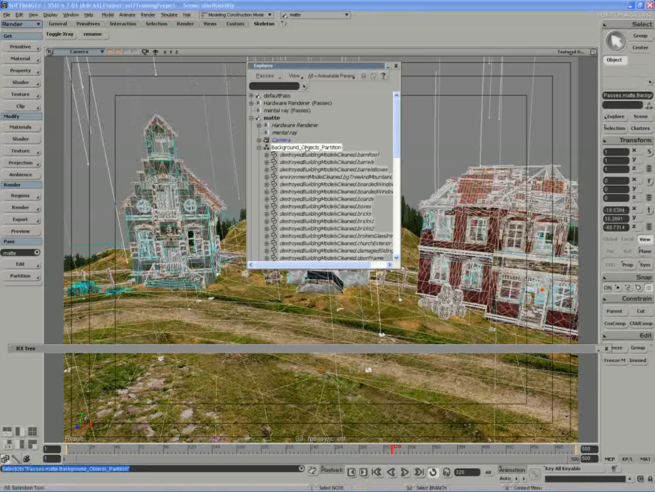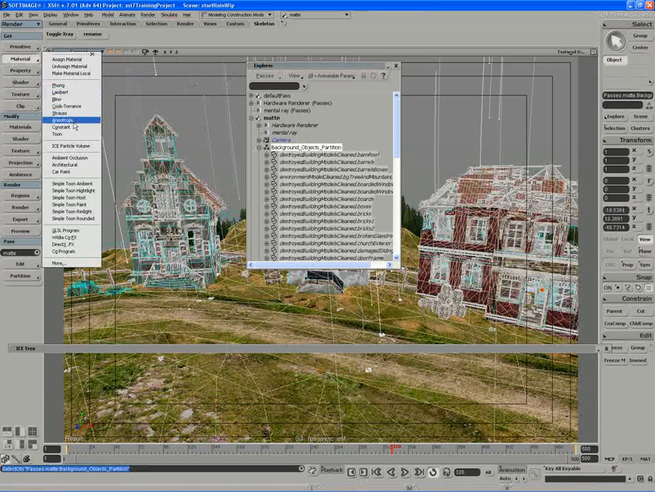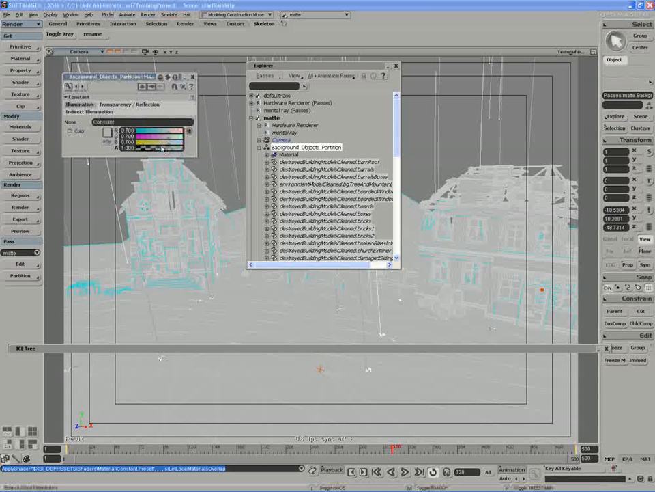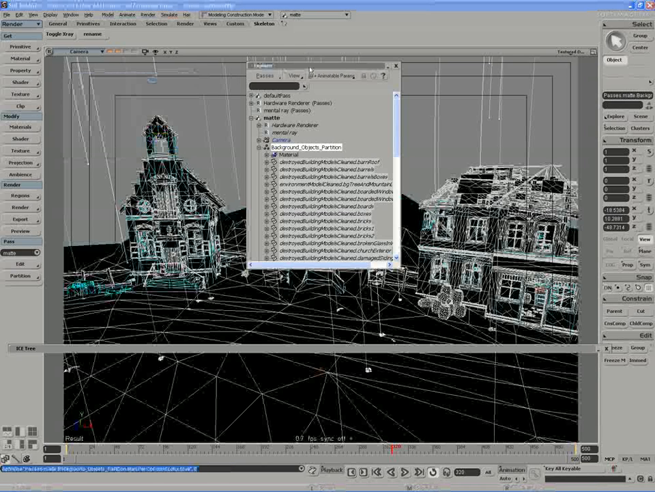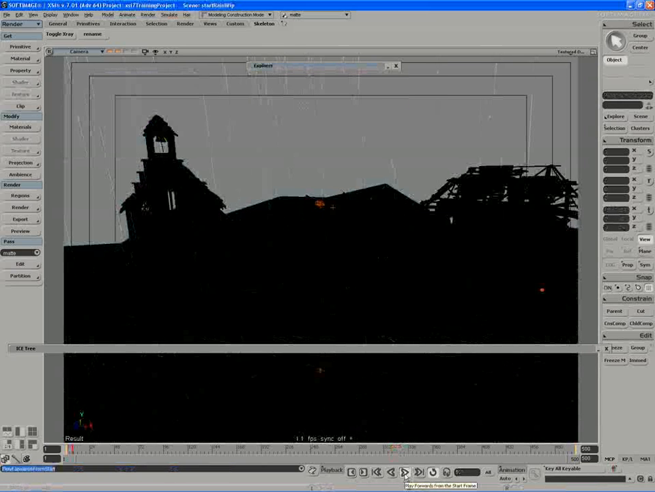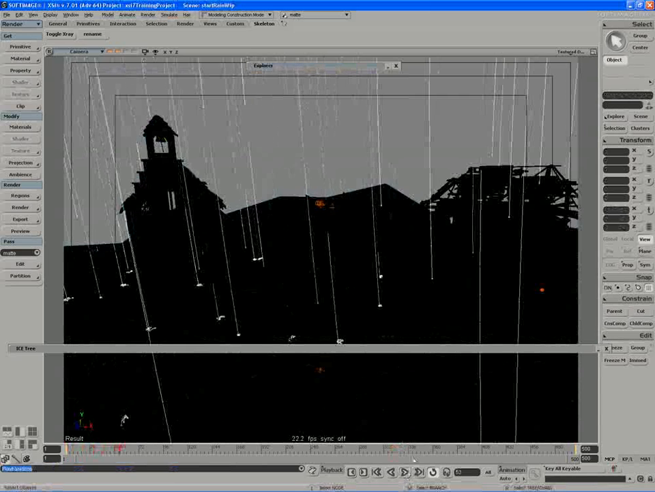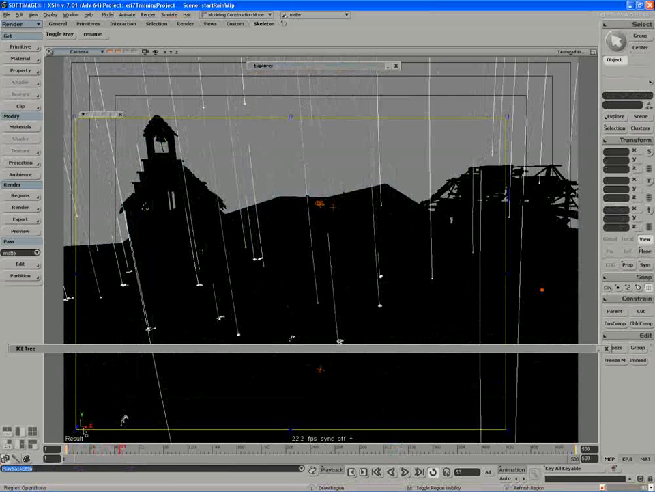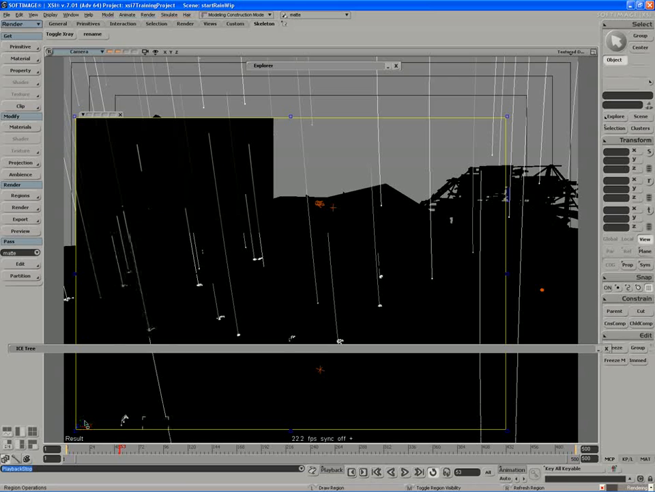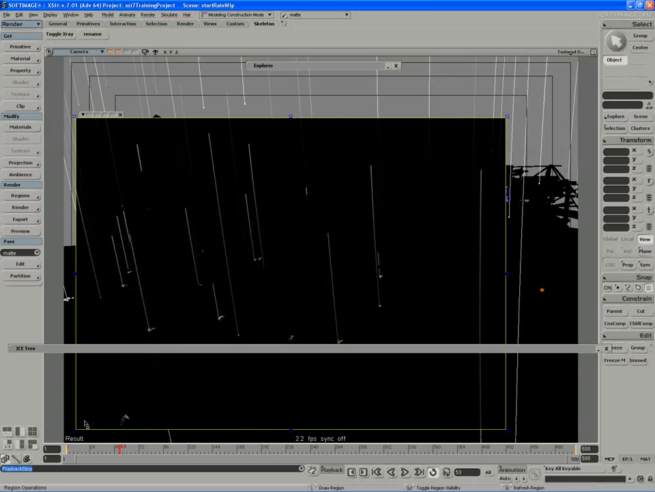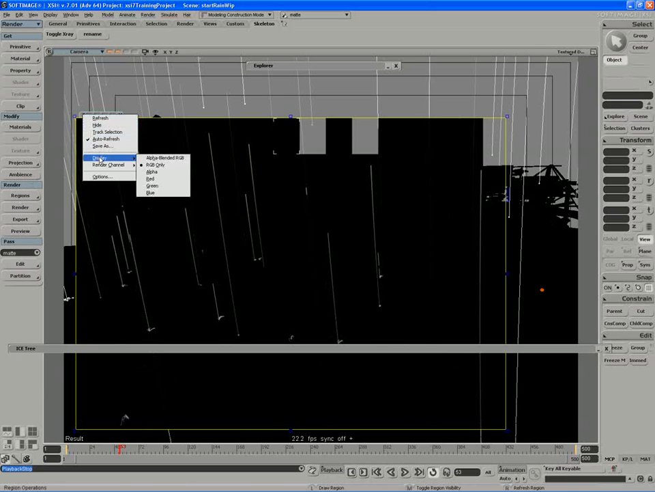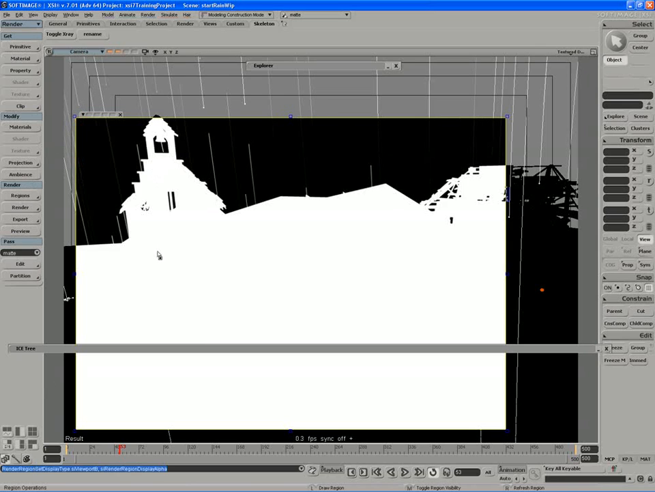I'll give everything else in the scene a constant black color. So right away we give ourselves a really stark backdrop to view our particles against. If we have a look at the alpha, you can see we have a really nice cutout of our particle system.